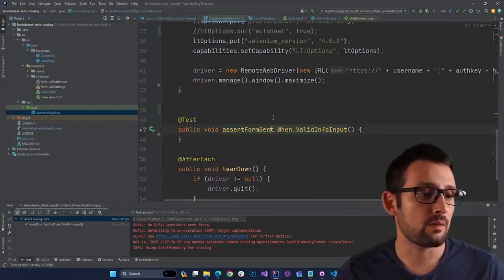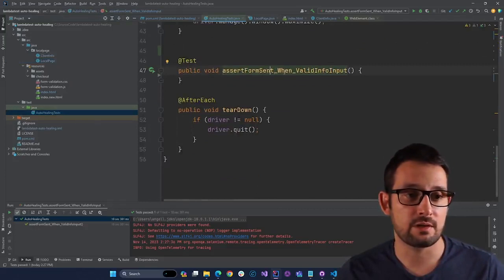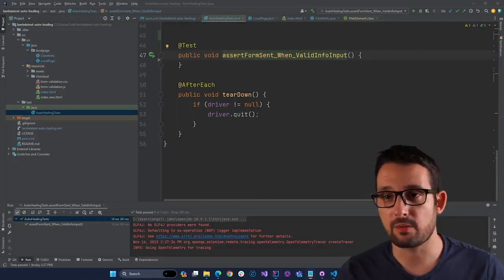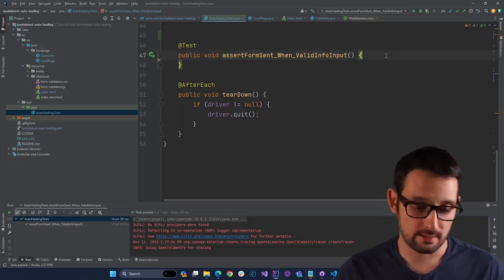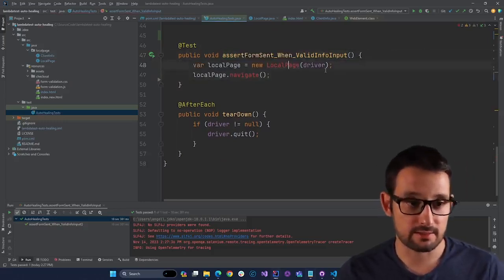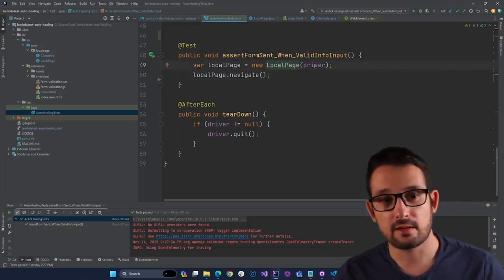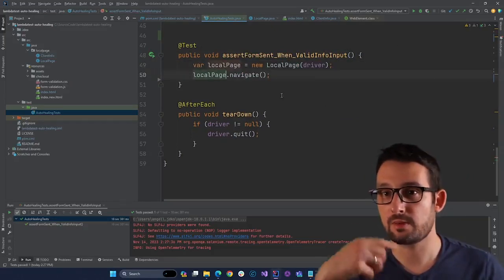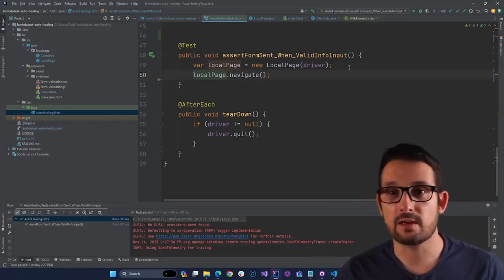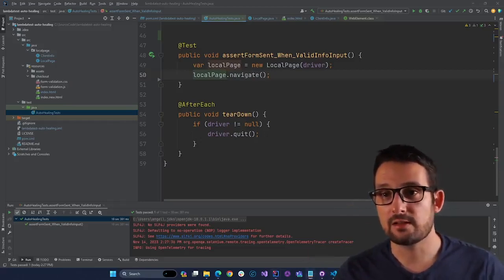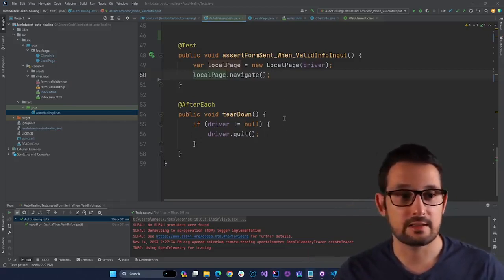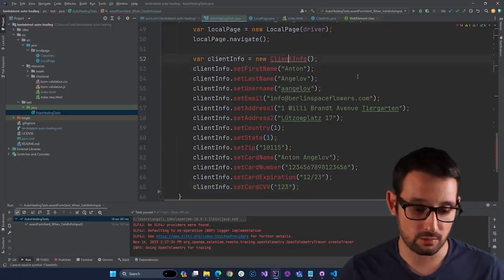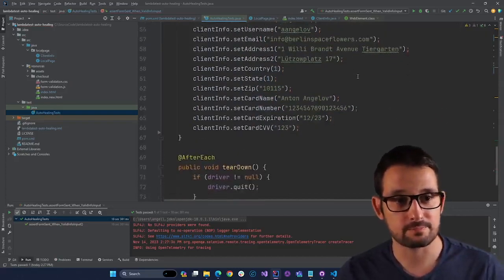And now, as you can see here, this empty body, the test is really simple. First, we need to initialize the page object like this, the local page that we created. We are passing the driver, then we are navigating to the page, and as you remember, we are setting the cookie and we are refreshing it. Then we initialize the client info with the test data that we need to set.